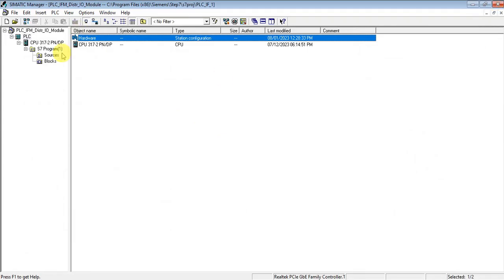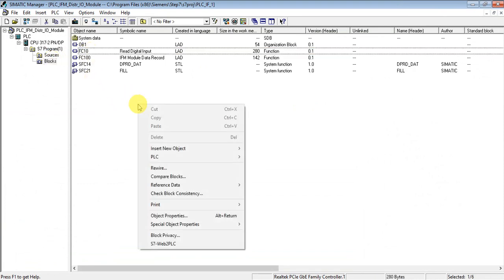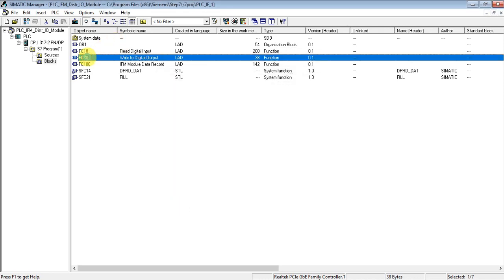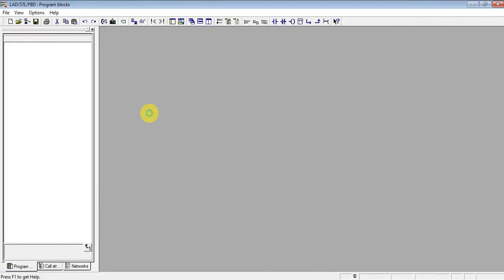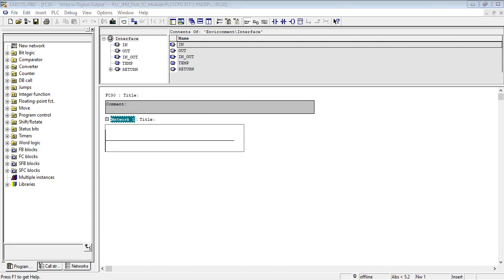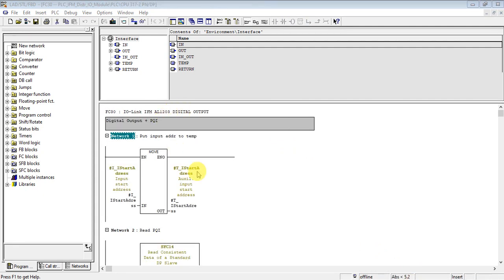Okay, let's close. Let me add one function. Let's say function 30, write to digital output device. Okay, sorry. To save time, let me write my variables in the program, and I will describe and explain them in detail. So I have created the function. Let's try to explain it.